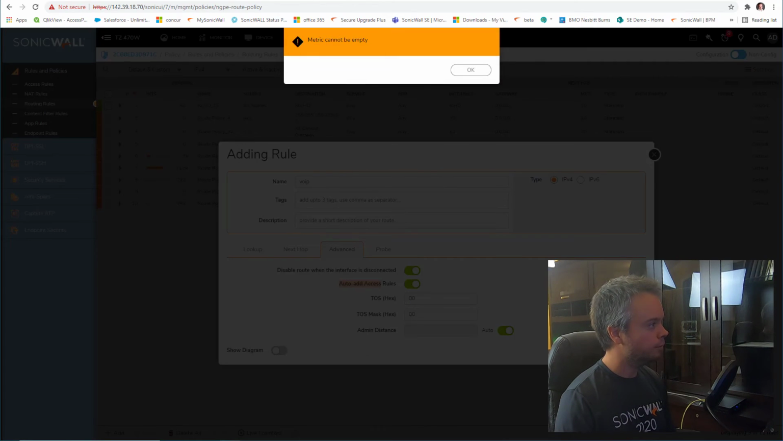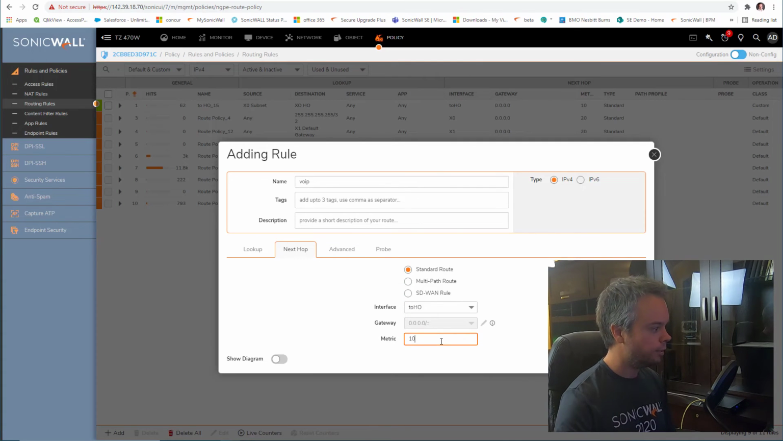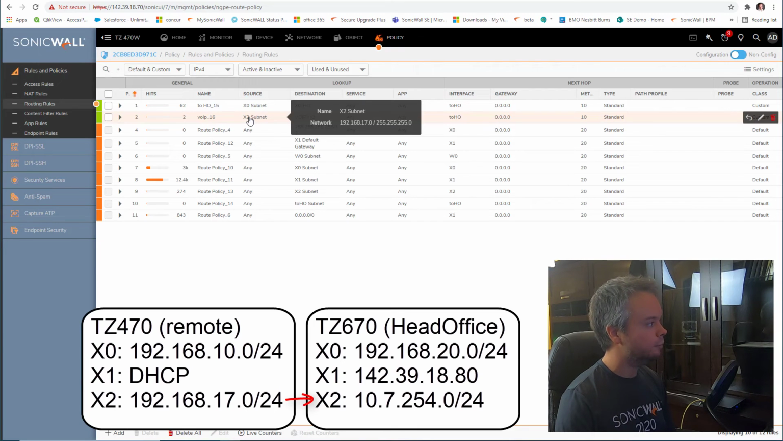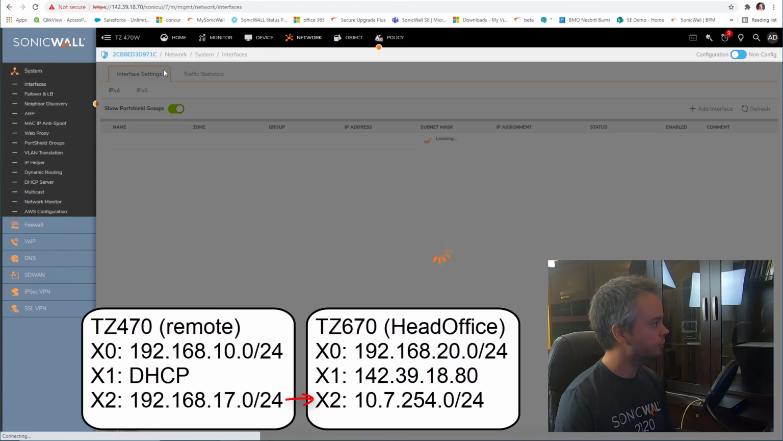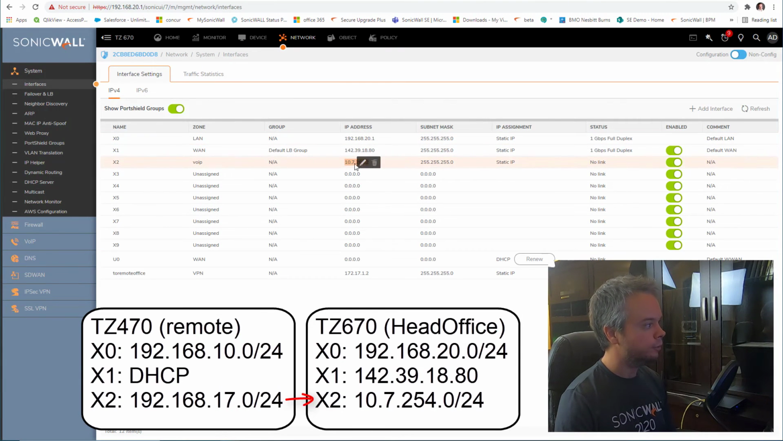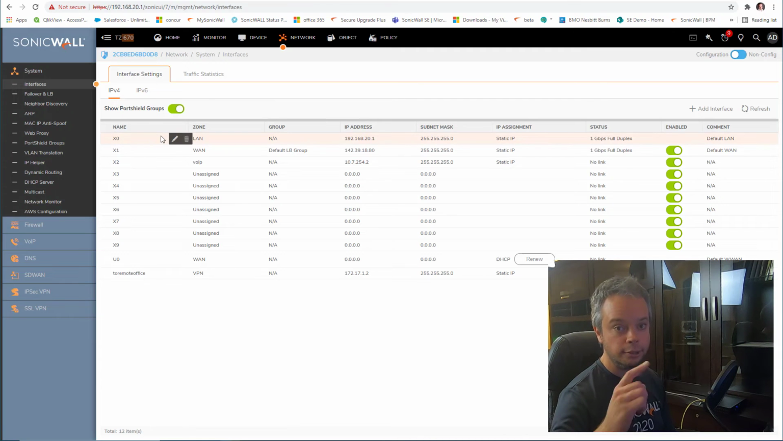I created the route on one side, and I always make the same mistake of not putting any metric. Having a metric there always works better. And see, we have it here. It's from 192.168.17 going to 10.7.254. And if we look at our interfaces again, 192.168.17 going to 10.7.254. So that's what we want. We did routing on one firewall, then we need to do it on the head office firewall as well, because the traffic needs to get there, but also be able to come back.